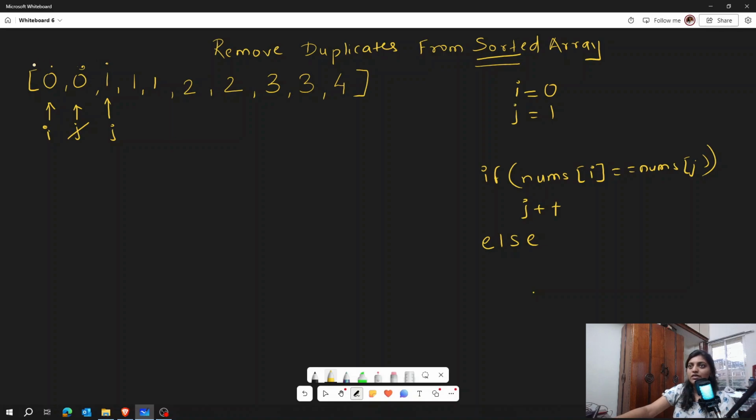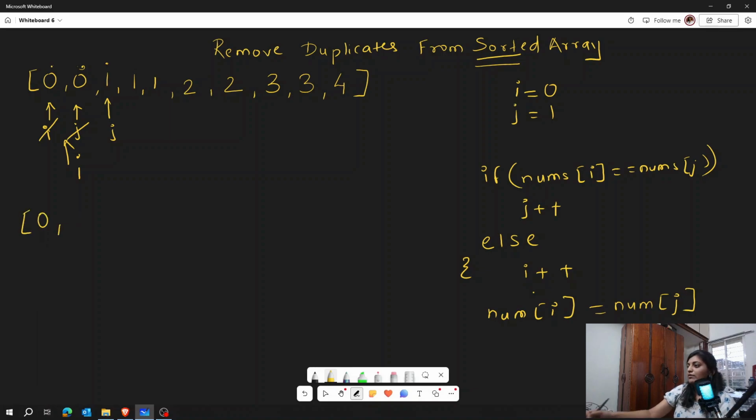So let's first increment our i to this position. First, we have to increment the i, then put that j value in the i. Nums of i is equal to nums of j. This done. Then again we have to, so what will it give me? It will be 0. Now i was i plus plus.